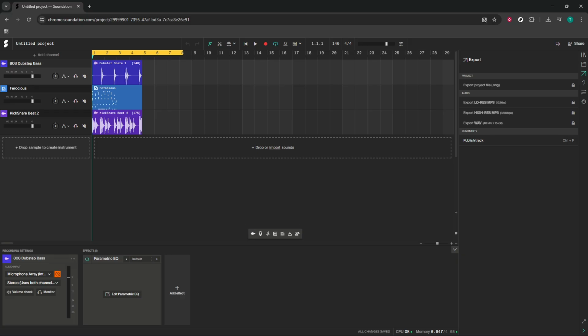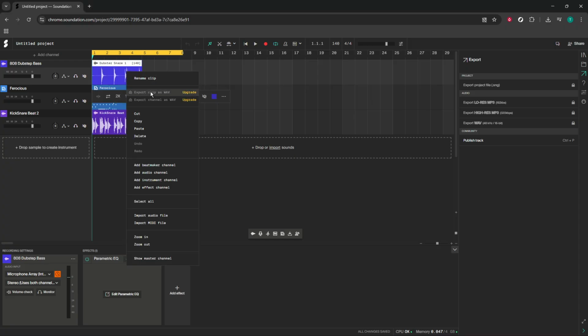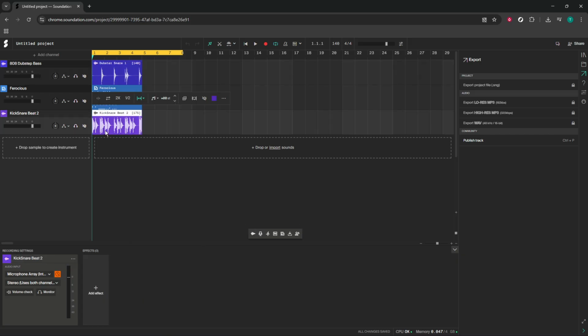Including the project name and a version number or date can help you stay organized as you make updates over time. If you need only part of the project, you can export individual pieces. Right-click on a specific clip to select Export Clip as WAV, or right-click a channel to use Export Channel as WAV. This is perfect for isolating vocals, drums, or any instrument you want to share or process separately.